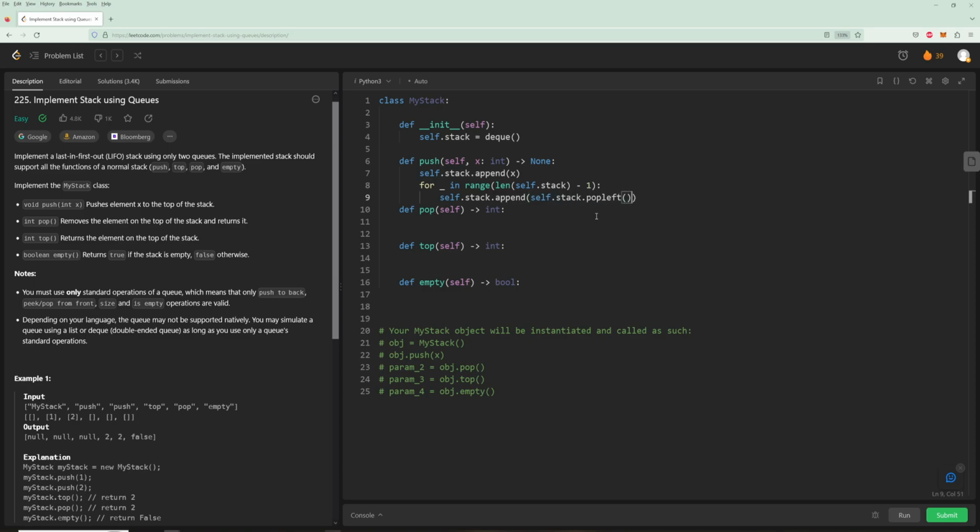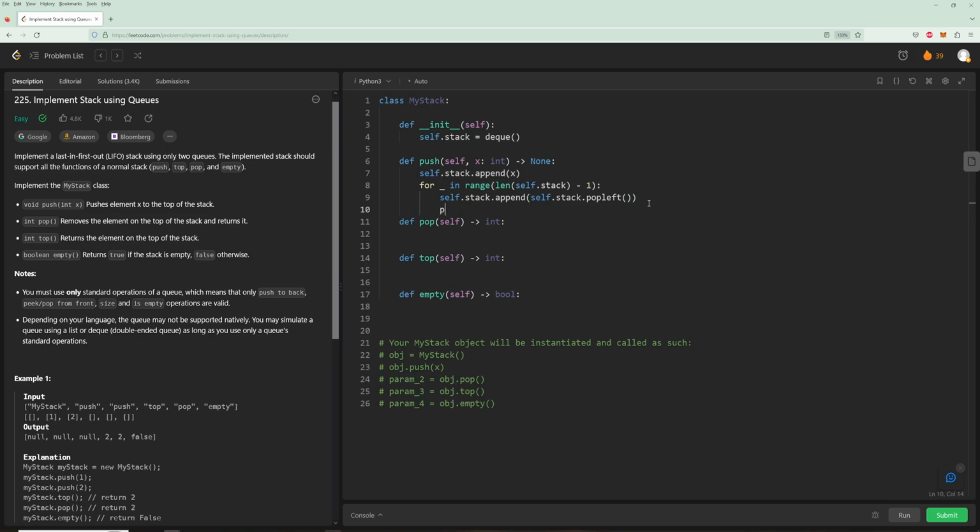Self.stack.popleft, which is an allowed operation. So essentially, we're going to pop left, and then we're going to append what we popped left. So if we had something like 1, 2, we put on a 3, we would pop the 1, and then we would append it over here. And we're going to do that twice. Okay.